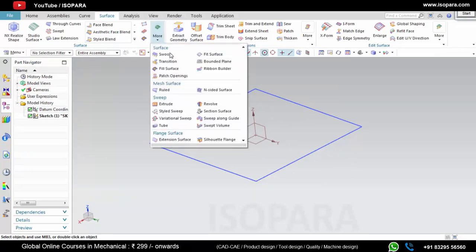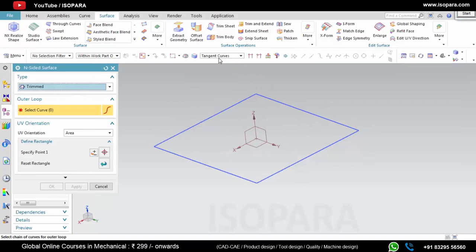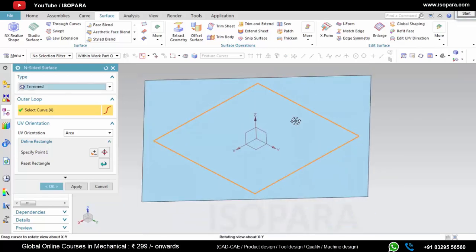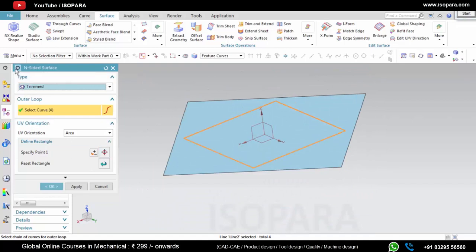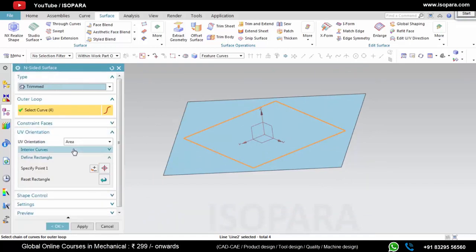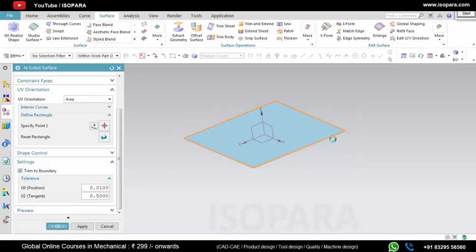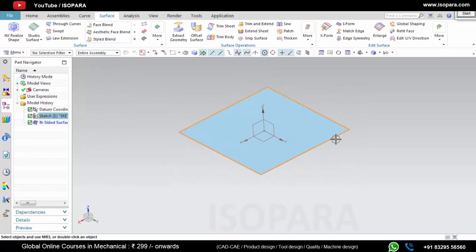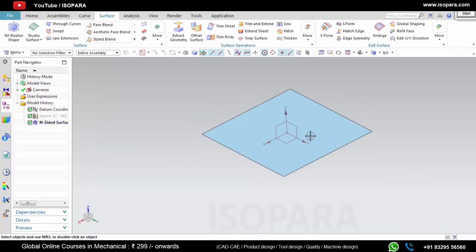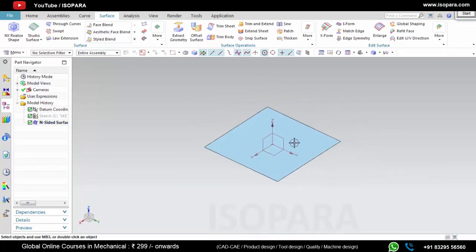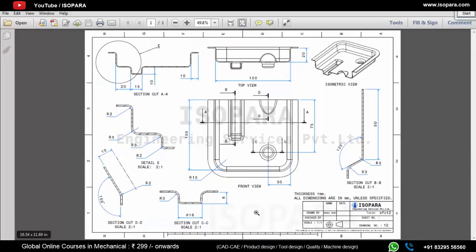So we will use n-sided surface. Then select features curves. After selecting the curves, you will get one surface, but it is going outside of the sketch. So we will select in settings, trim to boundary, then it will create a surface within our sketch. Then after that you have to extrude it by 20 mm like this.